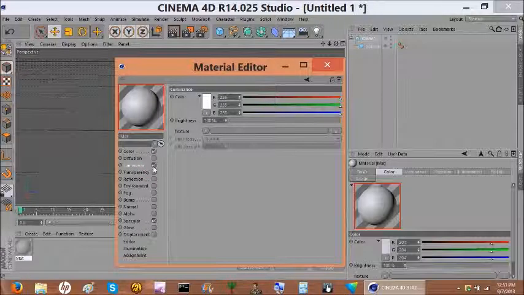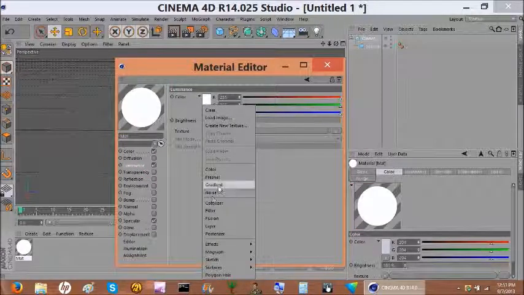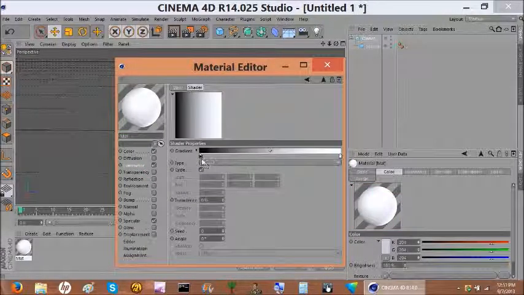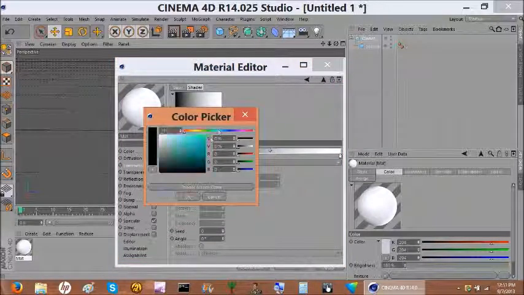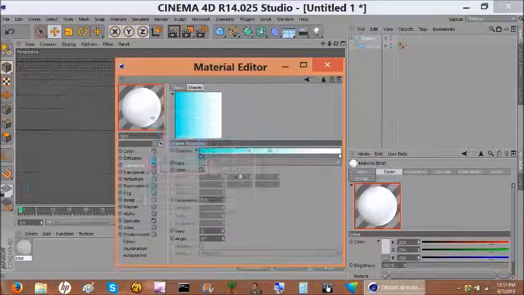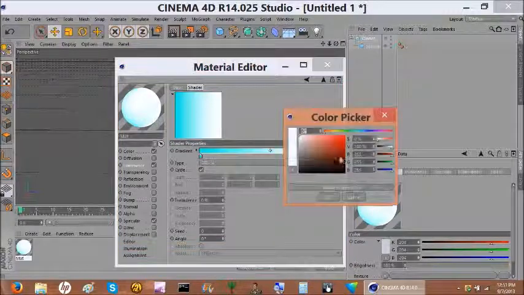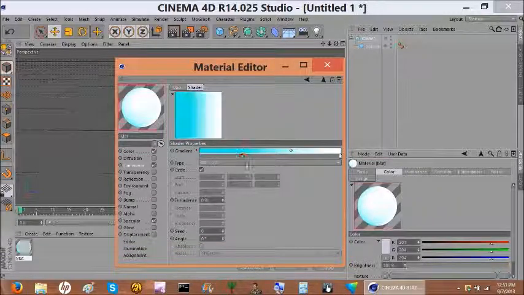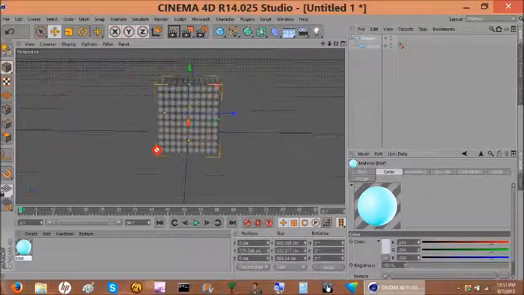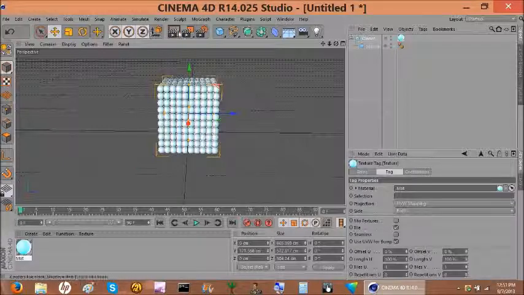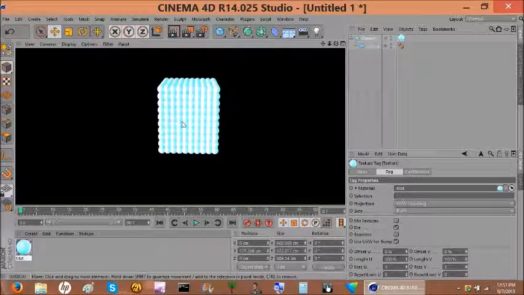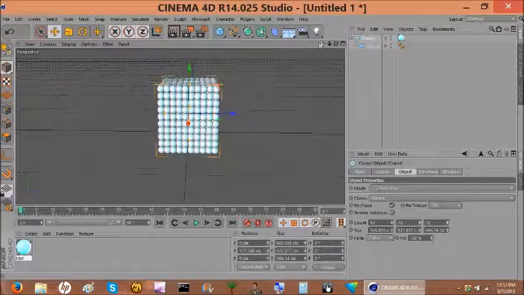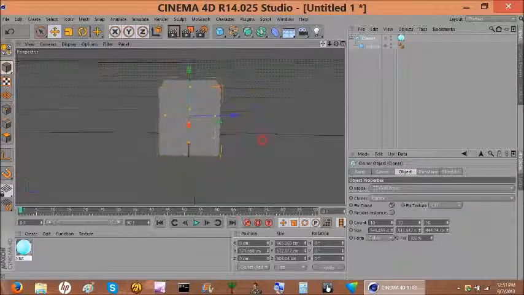I like to do luminance, you do a gradient, and you go to like blue. Let's just try this. A little more blue in there. More blue, more blue. That looks good. Alright, you're just going to put that there. So that looks pretty sweet. Yeah, it looks sick.